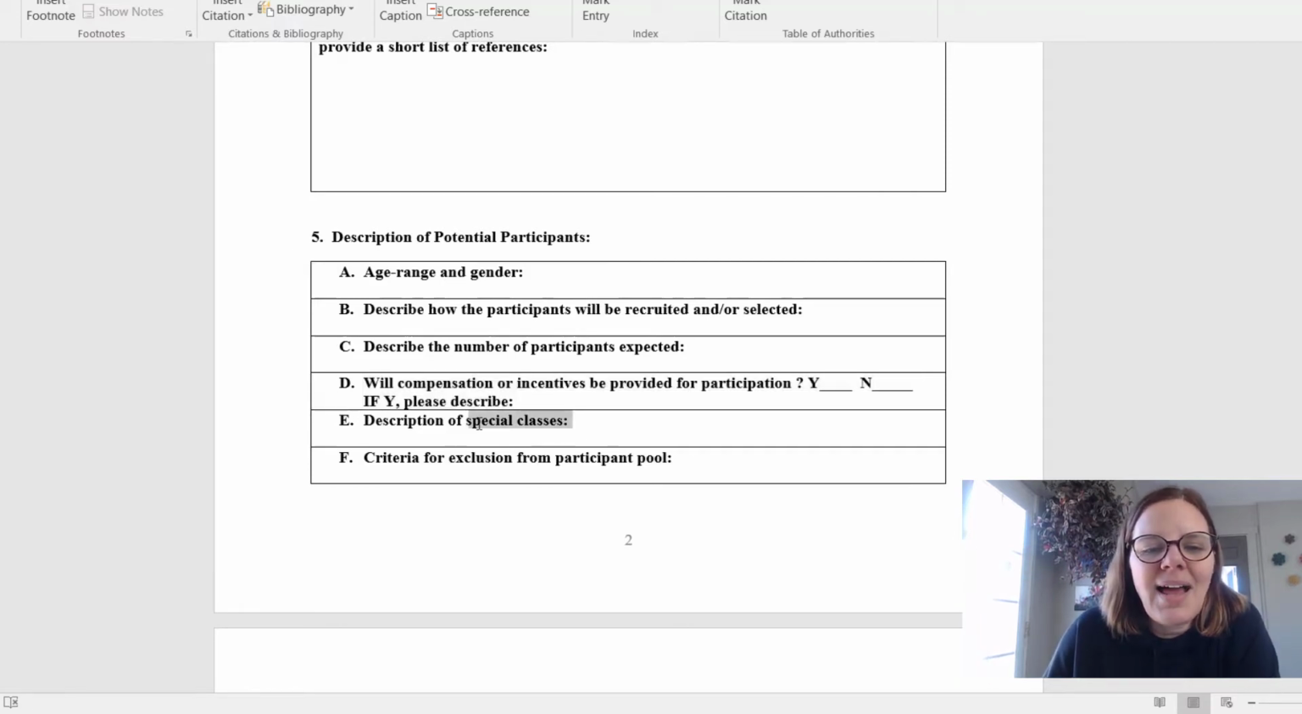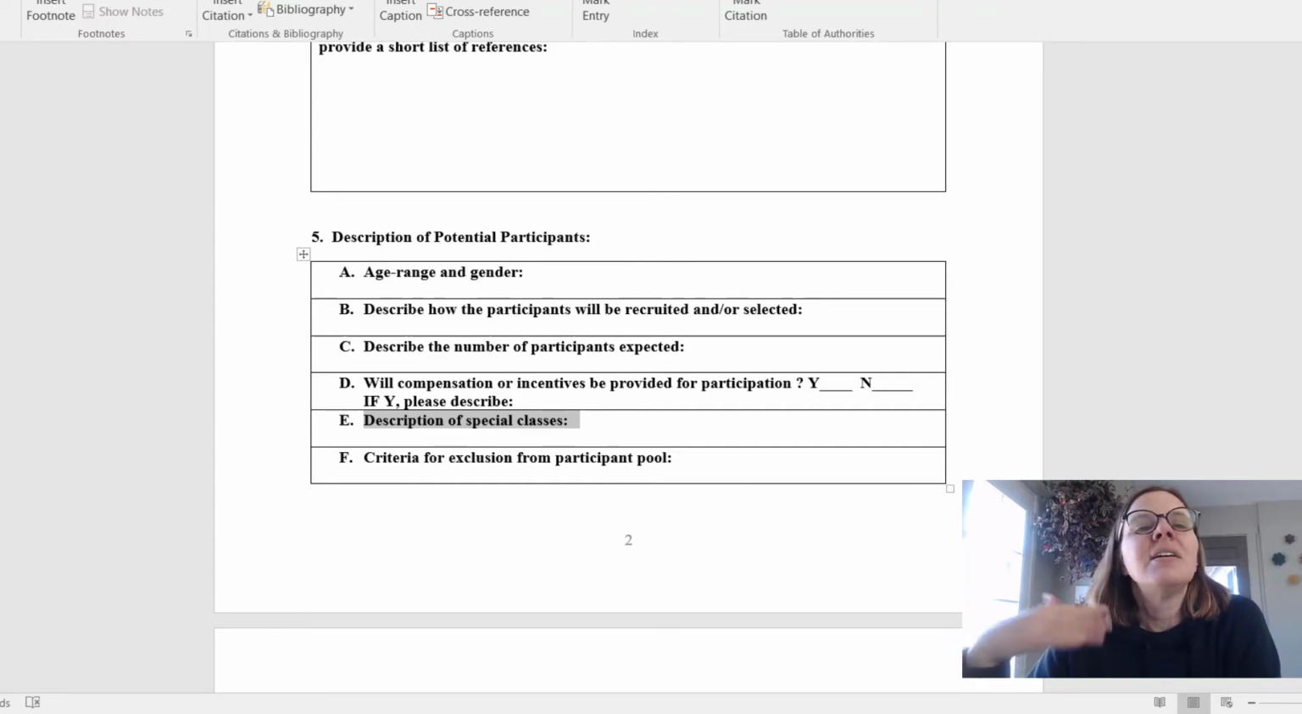Description of special classes. I'm not 100% sure what that is. It's never applied to me. So, again, if you're reading the directions on your IRB form and you're like, I don't know what that is, contact your IRB office. They're more than happy to help you.